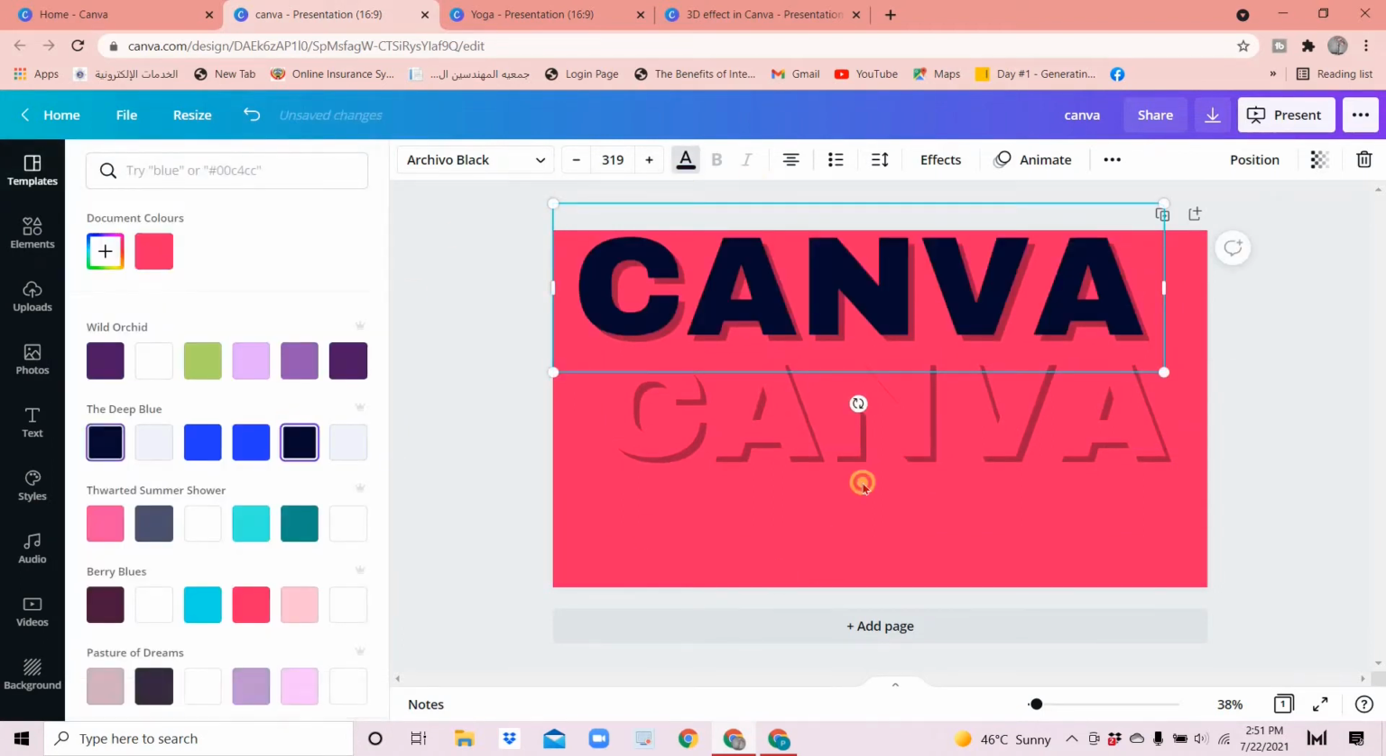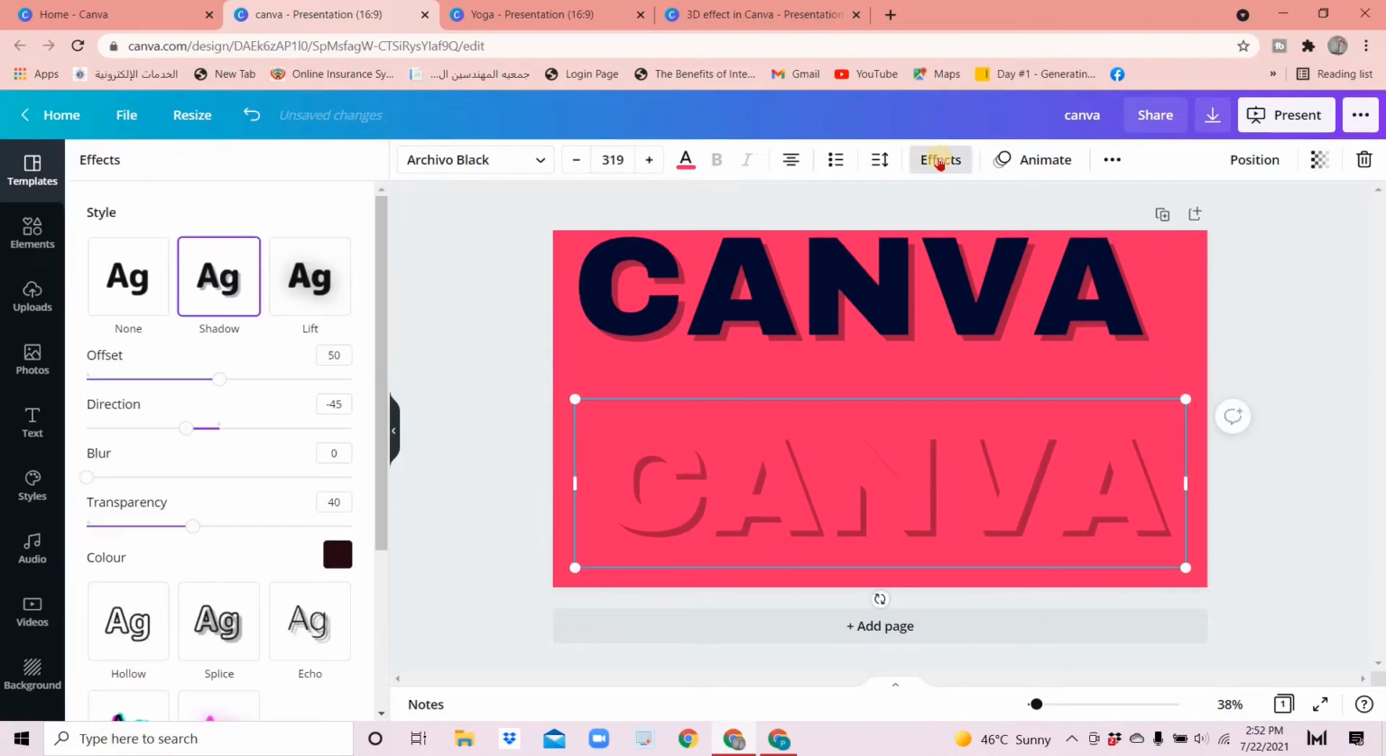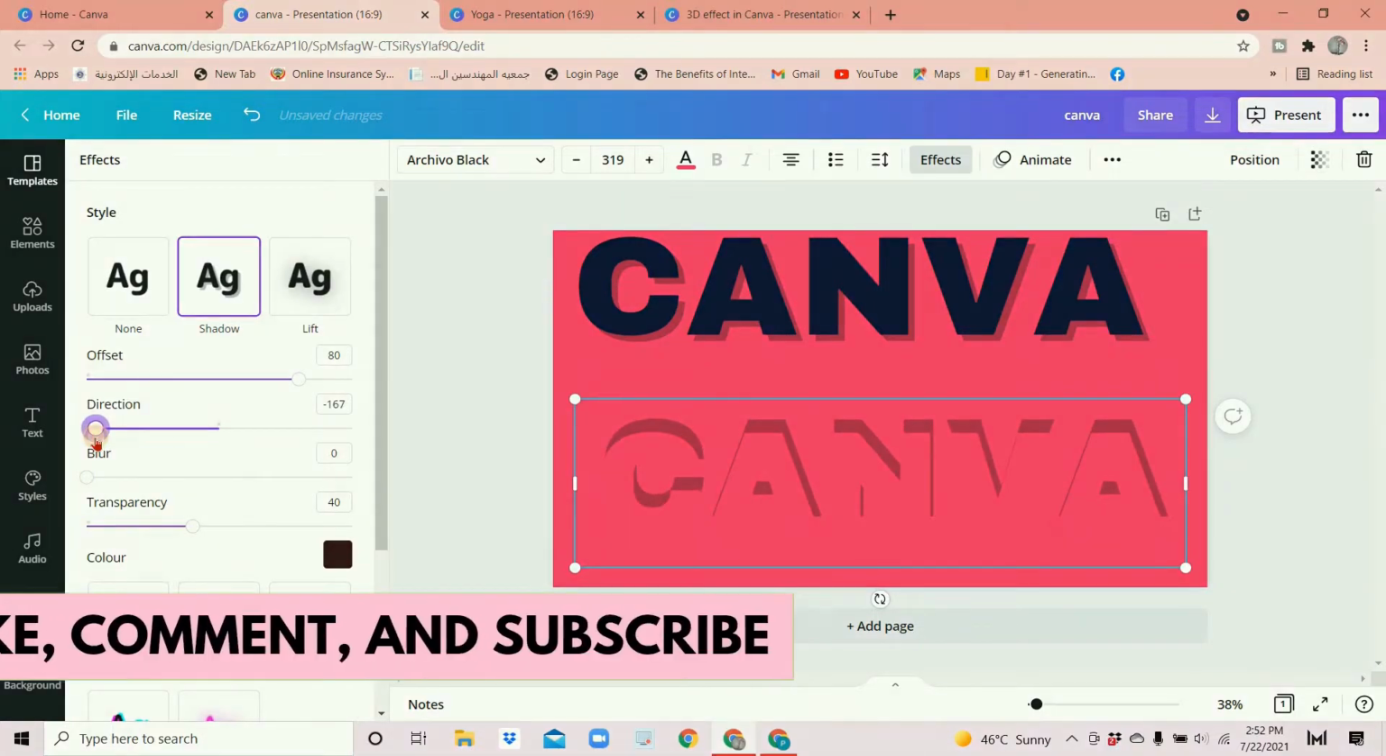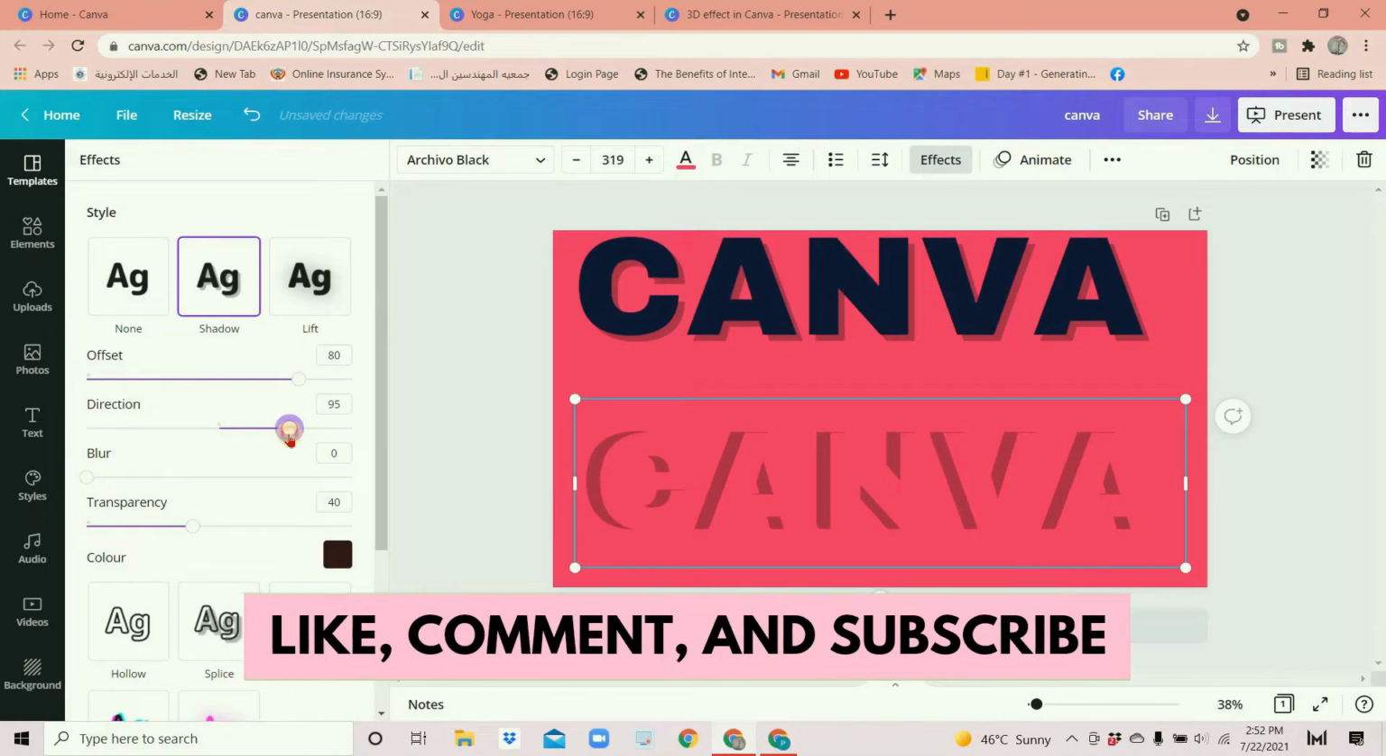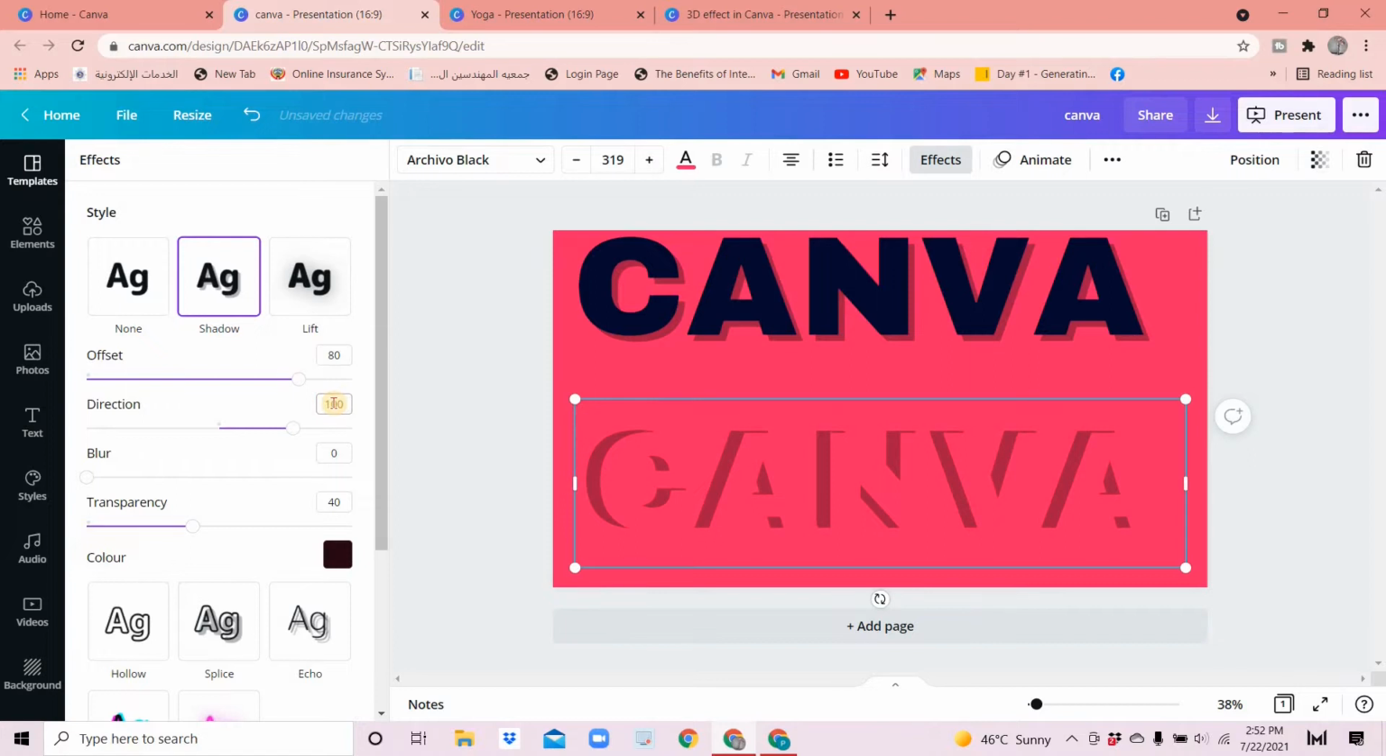Let's change its color. So, let's adjust this first. Go to Effects, and here you can see the effects you want for your 3D text. Let's say 100, or let's say 80. Then for the direction, you can edit it to the left or to the right. Let's say 100 to the right. And the transparency, you can set it to 100 or 80 or 60, it's up to you. Let's set this one to 90 or 100, it's okay.